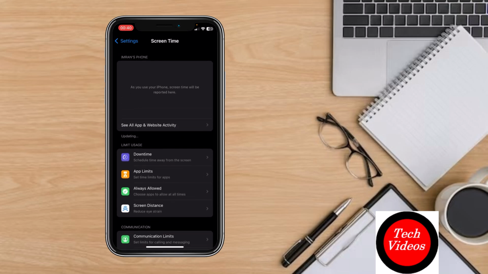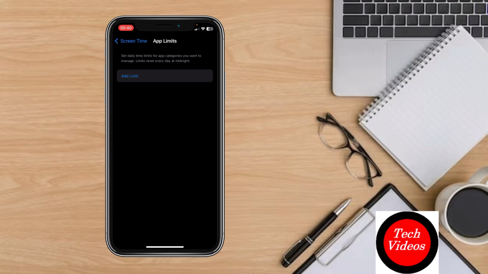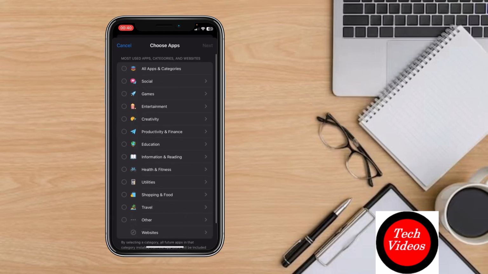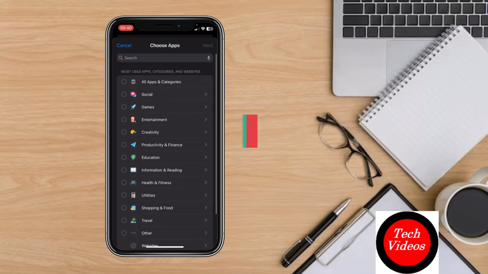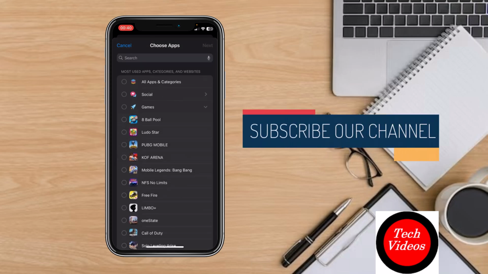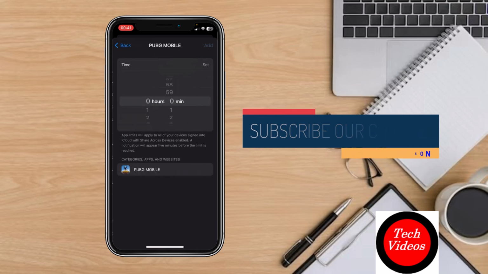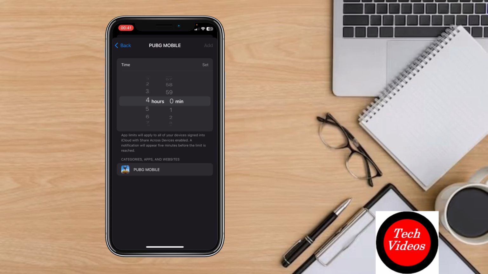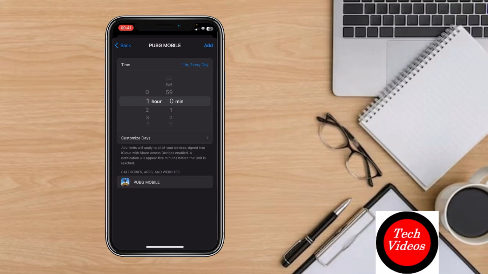and here you can see App Limits. Just click on App Limits. You can add app limits. Just click on Add Limit, and you can just add to any of these. Just like if you select Games, and if you select just like this game, you can select it and click on the top right Next, and you can select it for like just 1 hour every day.